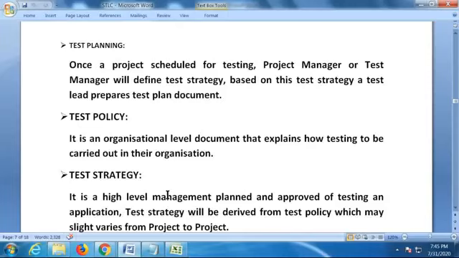Once a project is scheduled for testing, and they say we have to go for testing, then your project manager or test manager will define the test strategy documentation. Based on that strategy documentation, your team lead will prepare a test plan document. It is high level. One copy can be given to everybody. It's not planning only for testers, it's planning for the entire team, developers, everybody.